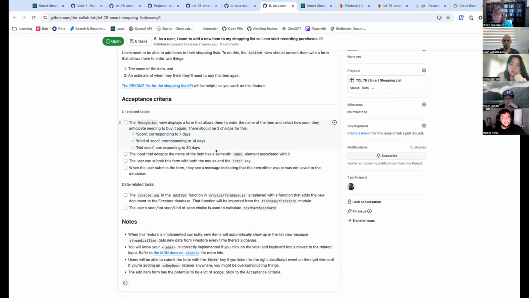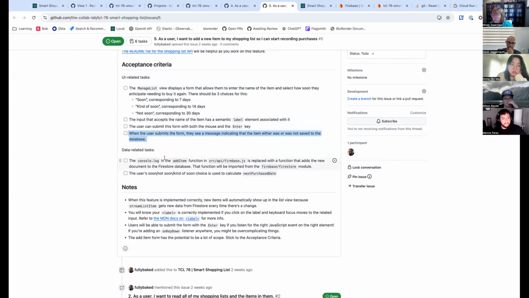Then, again, there's that input that has that semantic label associated with it. You can, again, submit it with both the mouse and the enter key. And then once you do submit that form, you should see that success or not success as well. So right now, there is apparently a console log function in the add item function that's already built out for you. You should replace that with a function that actually adds the document to the Firestore database.